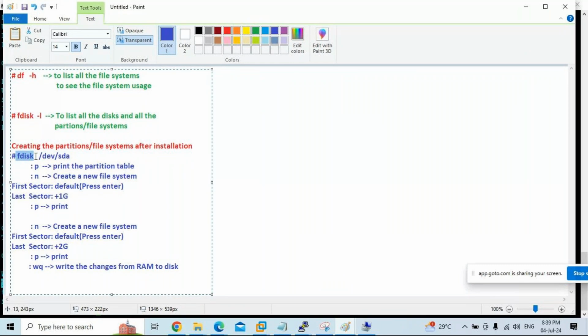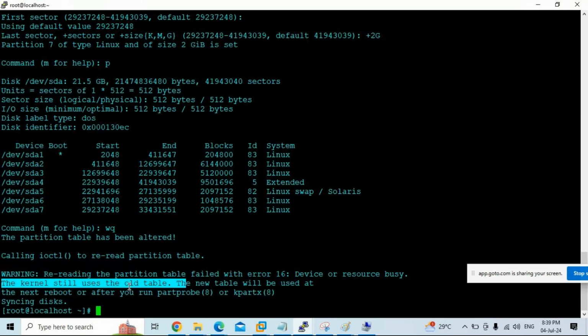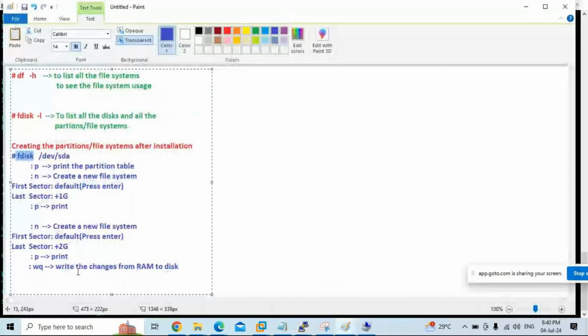Yesterday we discussed the limitations of the fdisk command. What is that? Whenever we create the file system, modify the file system, or delete the file system, every time we need to reboot the server. You create the file system with the fdisk command, and to update the kernel, reboot the server. If I reboot it, it is going to update the kernel.